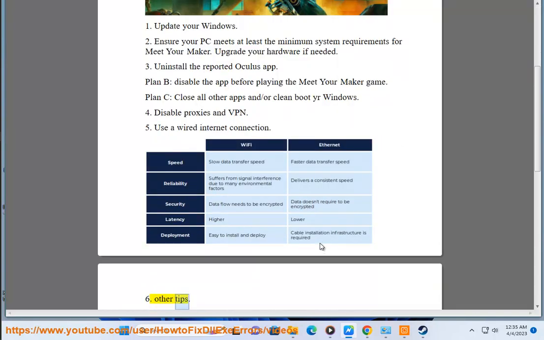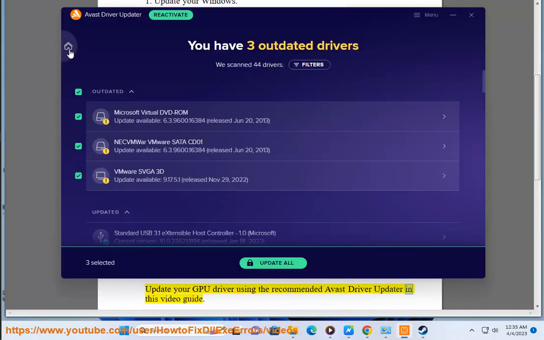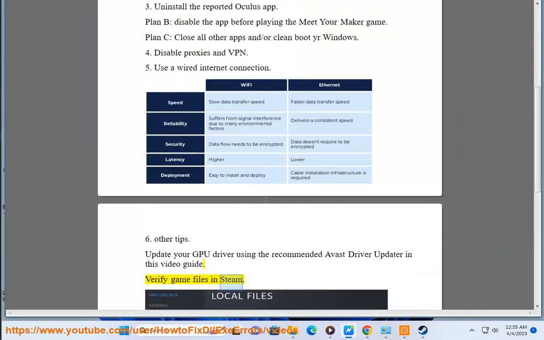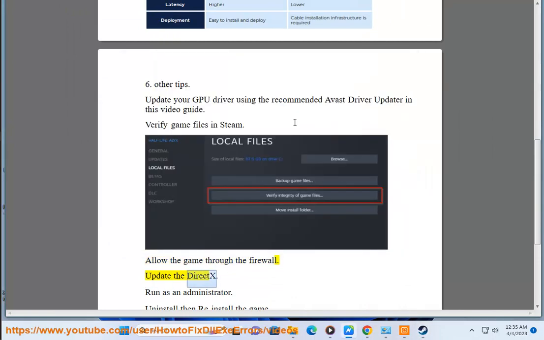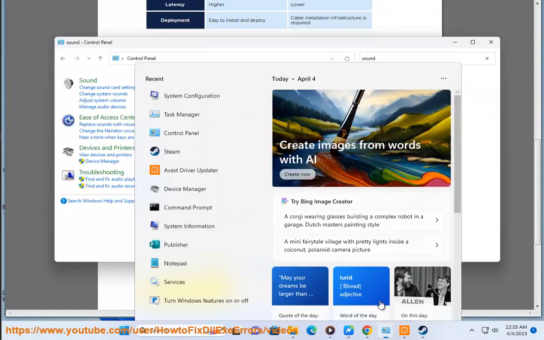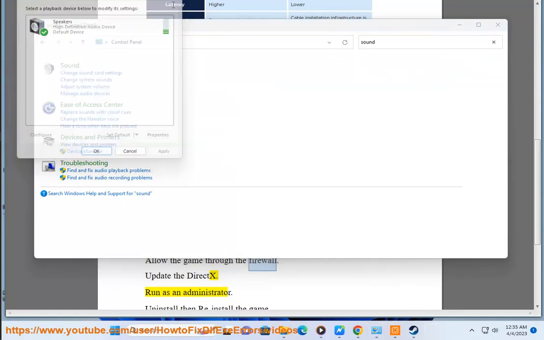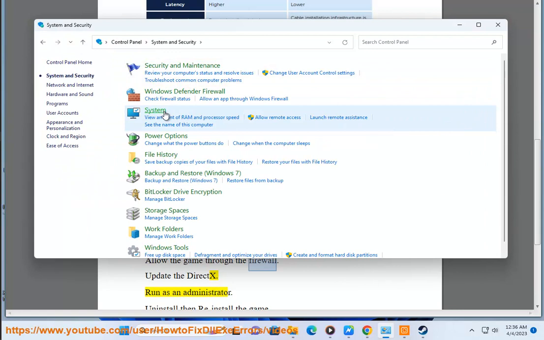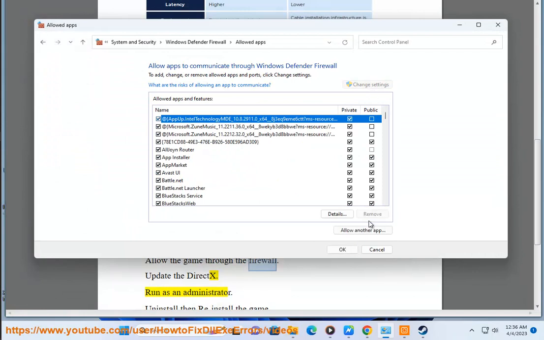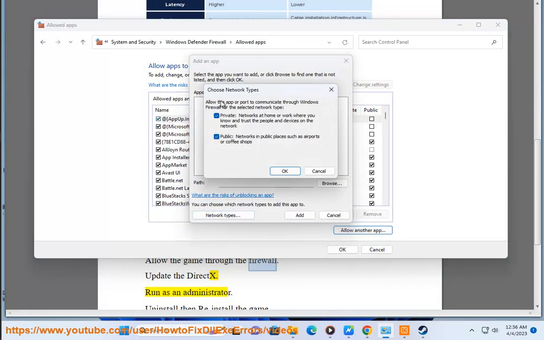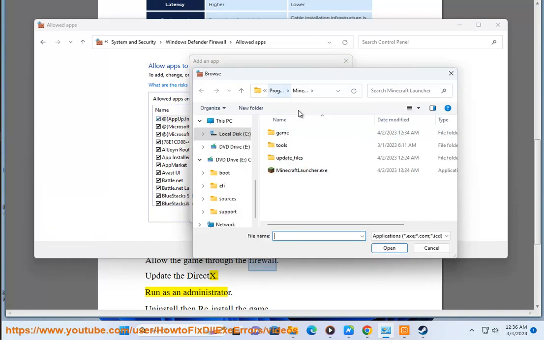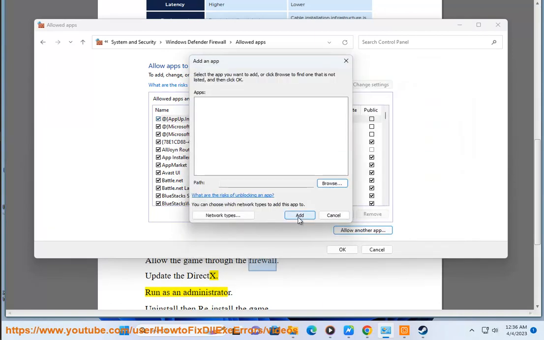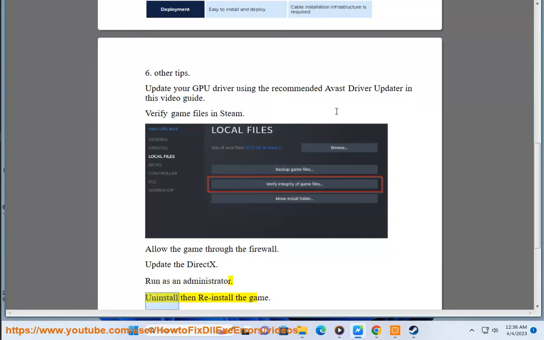6. Other tips. Update your GPU driver using the recommended Avast driver updater in this video guide. Verify game files in Steam. Allow the game through the firewall. Update the DirectX. Run as an administrator. Uninstall then reinstall the game.